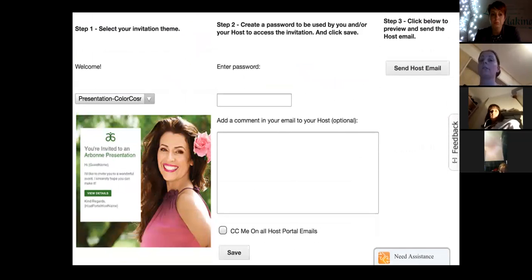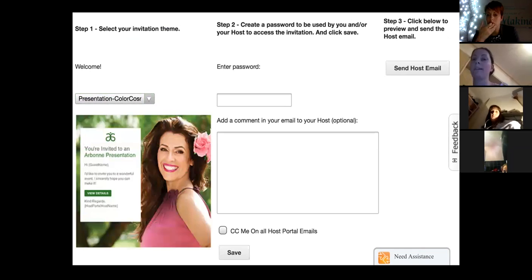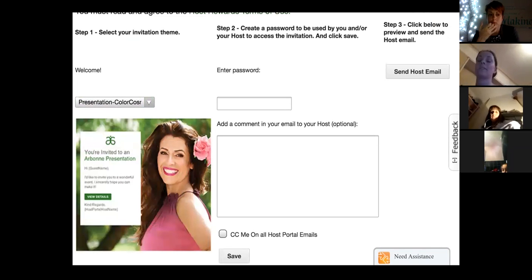I keep mine as color cosmetics, but if you click the little down arrow, it will come up with all the different presentations you can have. So say like it's Christmas, I think hold it for Christmas. And then that's the invitation that people get emailed out. But if you're having a general one for people just starting to use Arbonne, you can pick any one of them, but I always keep it on the first one. It's quite a happy one. So select any that you want.